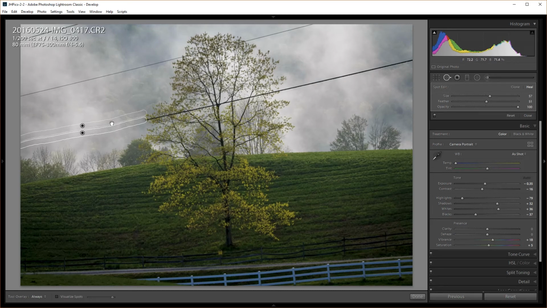What Lightroom is going to do is try to use some reference data from the photo, and you can see it decided just above the power line. It looked across the whole photo, trying to see where it can pull pixels that look similar to go over the top of the line. And you have two options on how this brush will work. You have clone and you have heal.